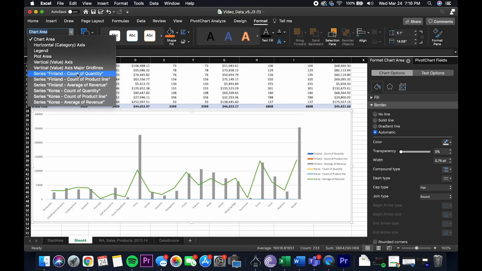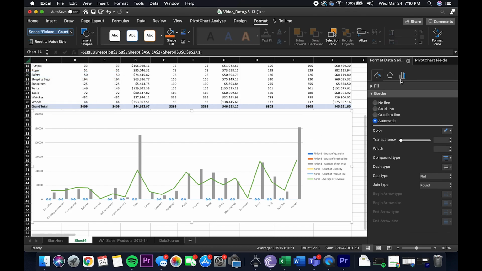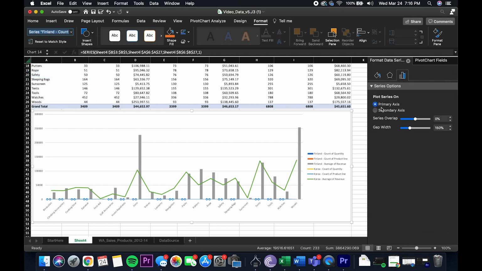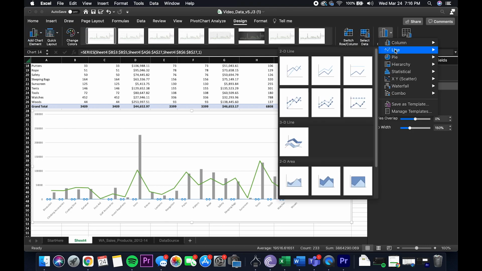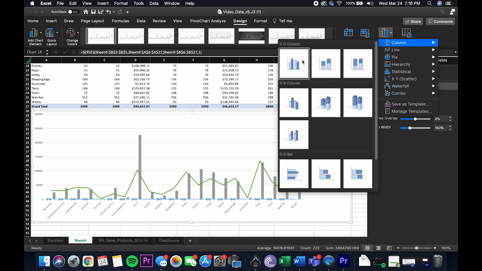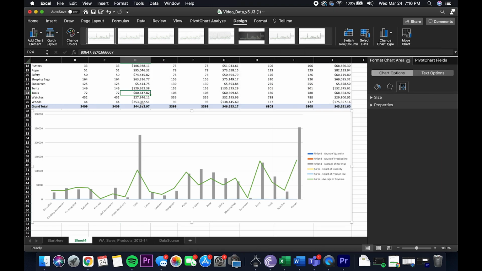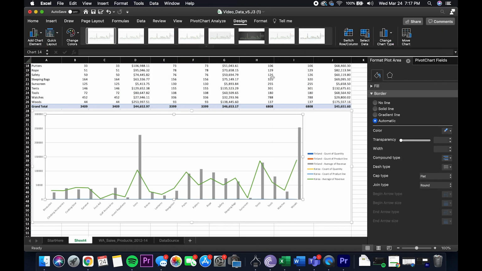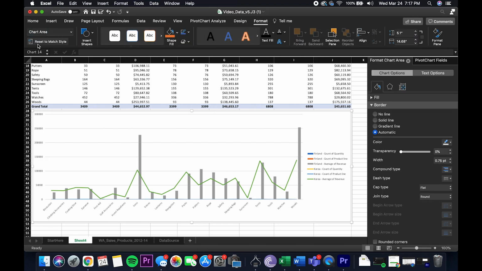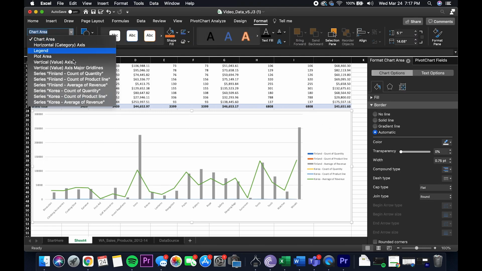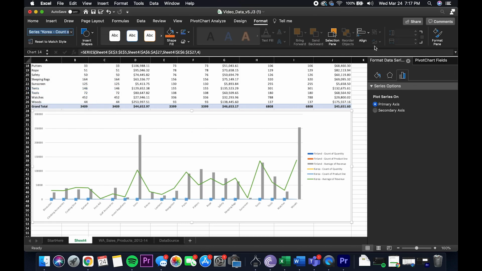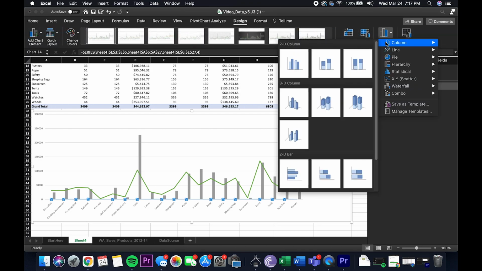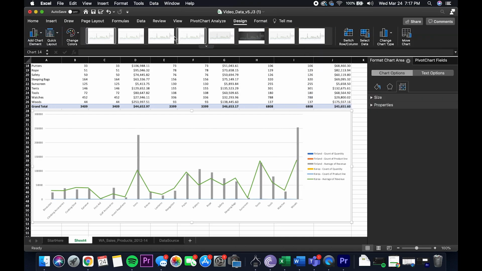So we're going to start off with Finland count of quantity. Alright, you're going to click on over here, make sure it's on primary axis. Then you're going to go on Design. You're going to click Change Chart Type, and you're going to make this a clustered column. Alright, next, you're going to go back to Format, do the same thing for Korea, count of quantity. Make sure it's on primary axis. Go to Design, Change Chart Type, cluster column.